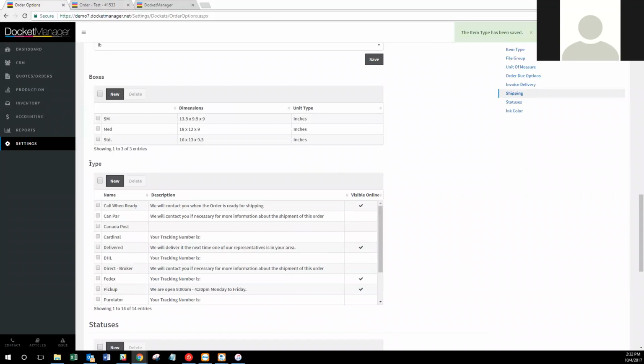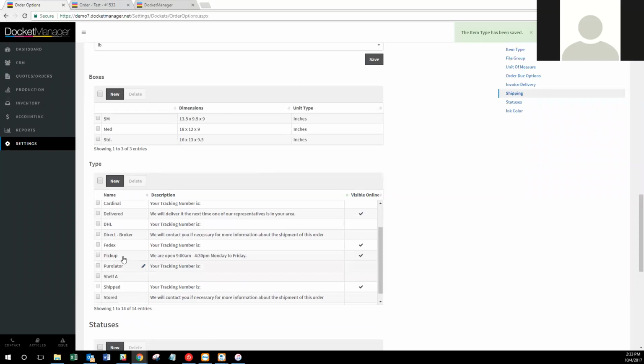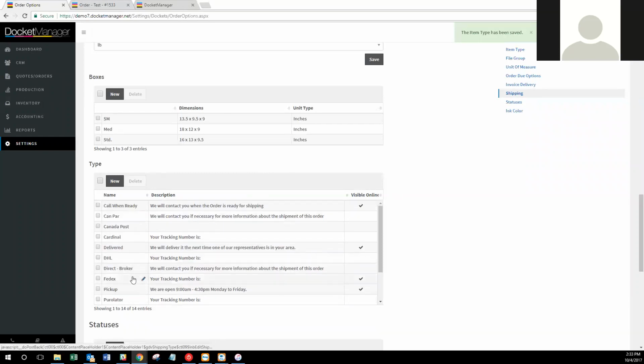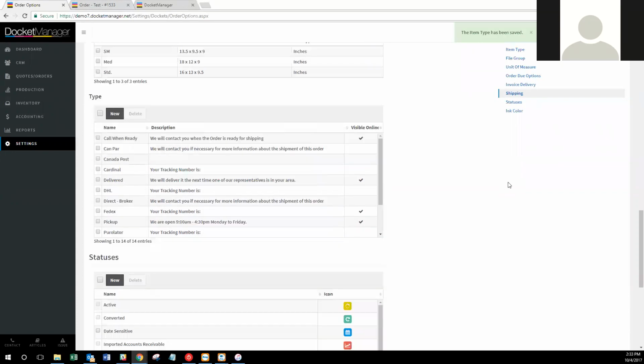The shipping type, as well as if you'd like a description on the shipping type and whether or not it's visible online. Odds are FedEx is likely going to be visible online, or DHL, or whatever you want. You can add new ones and delete.